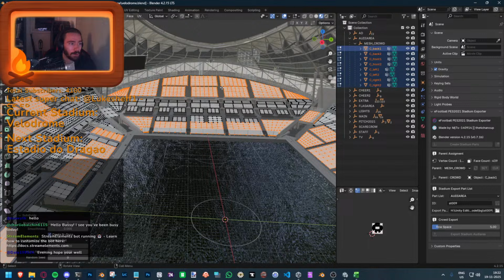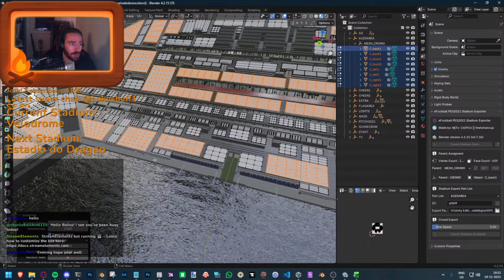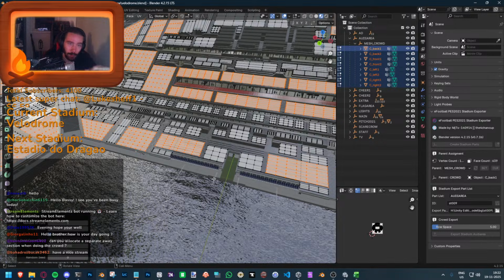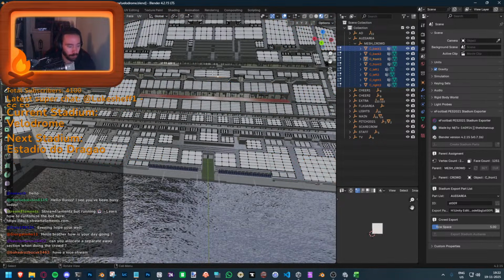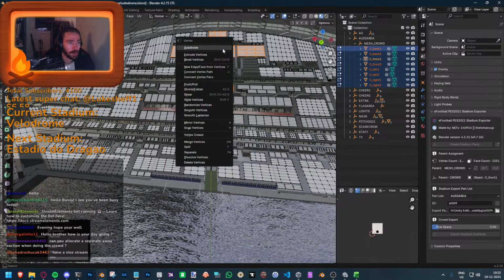And I will do another subdivision layer to this. So all of the dots you see, that's where the crowds are going to spawn in. Now maybe let's also get some going here.